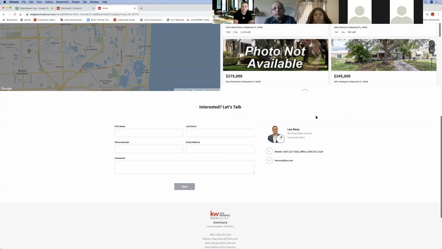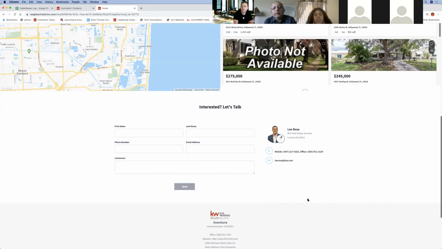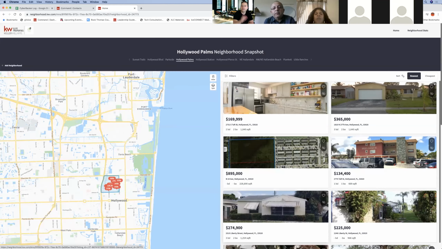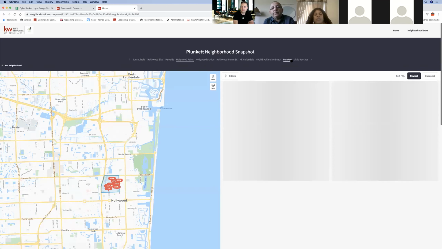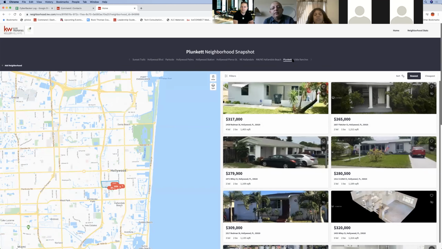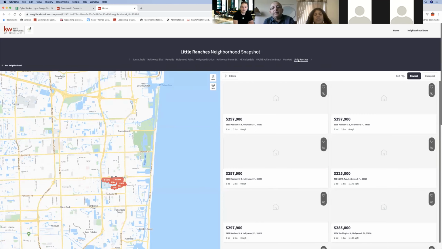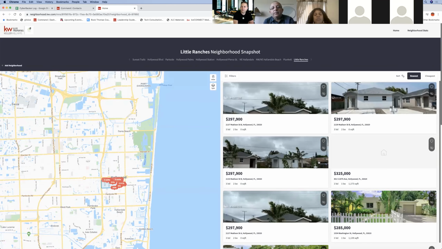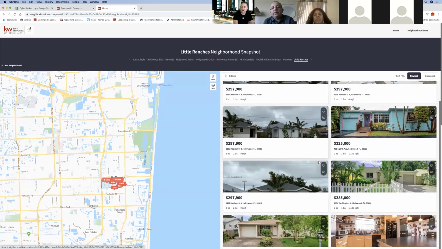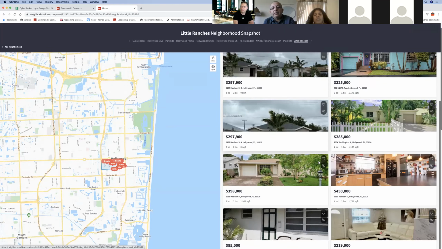So this website that's created will have your logo here, your contact information here, because this is your website that you've created custom to them. Here are all the neighborhoods that we just created. Here's Plunkett. Here's Little Ranches. And all of the properties that are active for sale in that community.